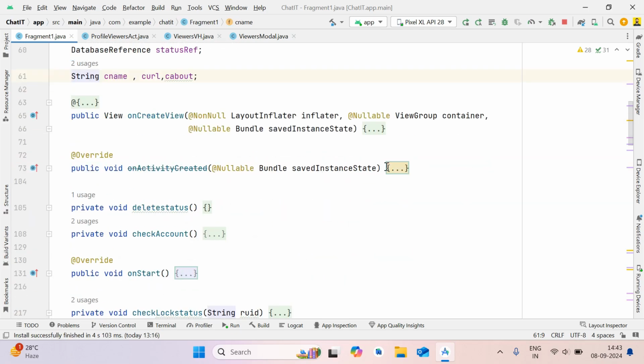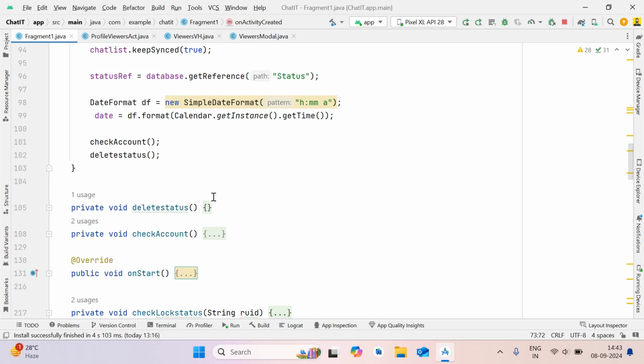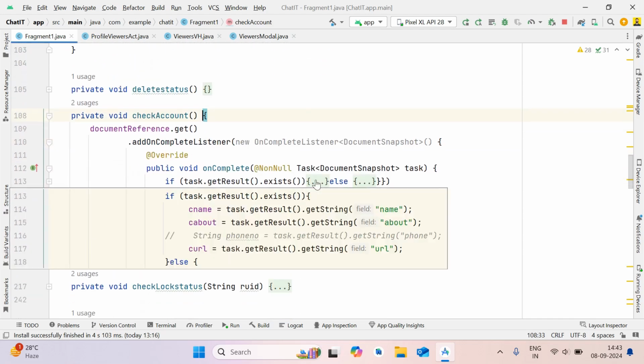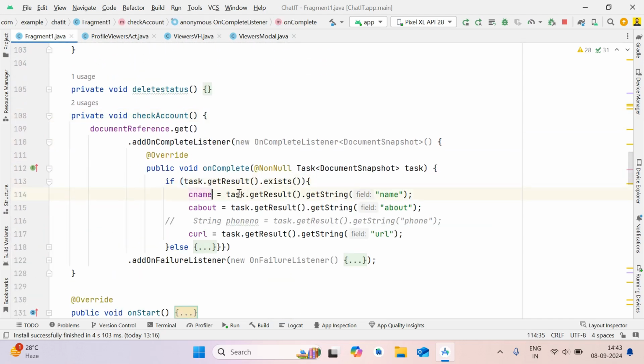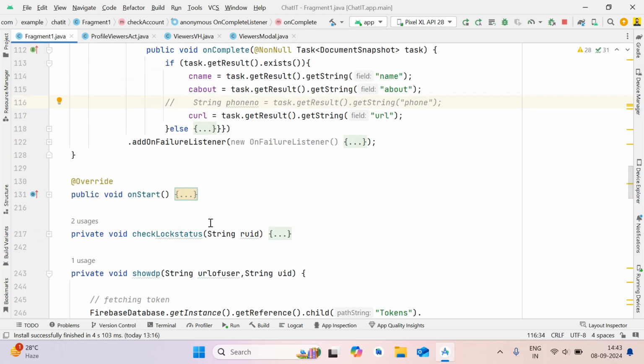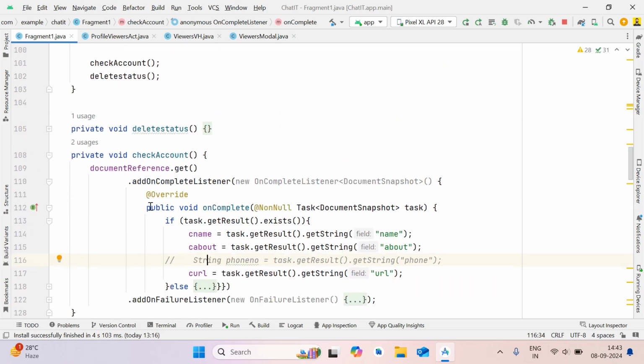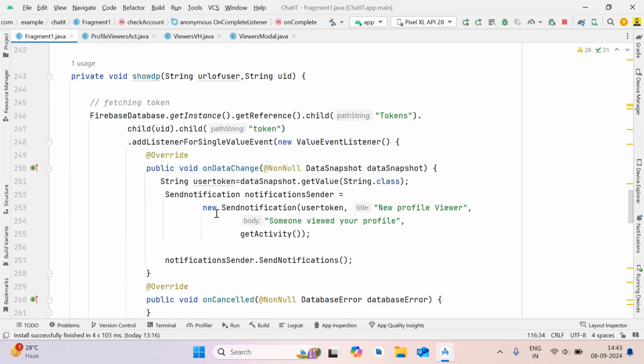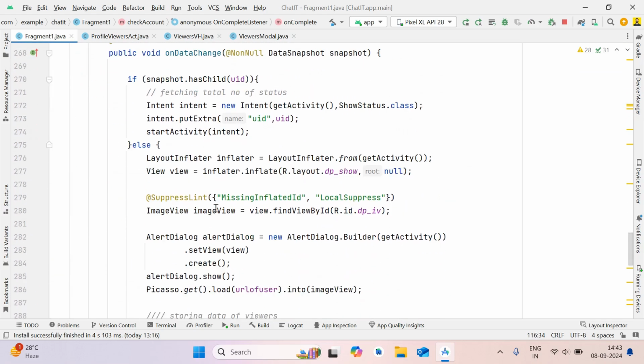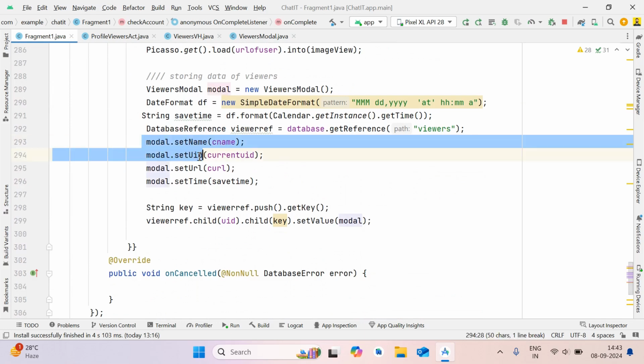And then after that, simply open this check account method. So here in this check account method, you can simply write cname from task get result get string name, cabout from task get result get string about, and curl from task get result get string url. This is how we are getting the name, about, and url of the current user who is going to watch the DP. Fine, I mean, sorry, we will get the username, about, and URL of the current user who is going to watch the DP. Okay. Now, after fetching the data, you have to simply store those values like this.